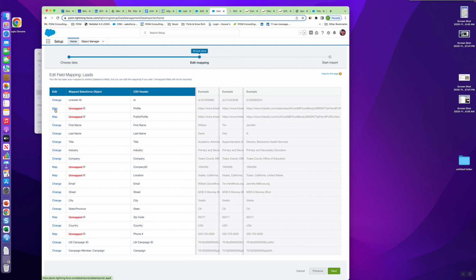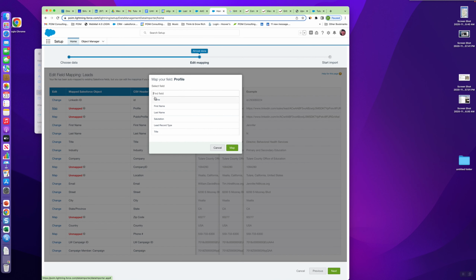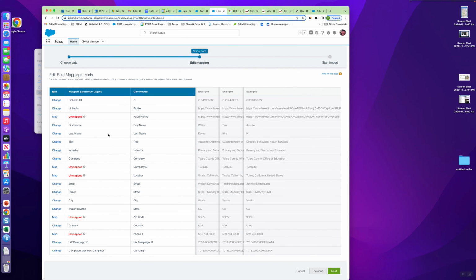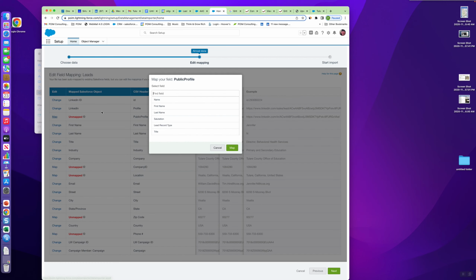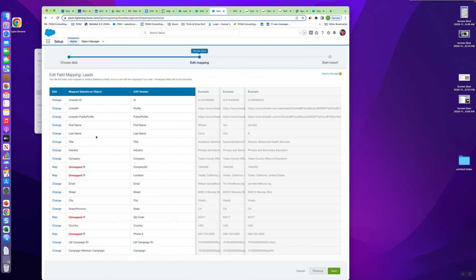Next one is the profile. I'm going to map it. And then I'm going to type in LinkedIn again. And this time it's just the word LinkedIn. So that's the field that we have, the LinkedIn profile. Here, public profile. I'm going to type in LinkedIn or start to type it. And then I could scroll this up and down a little bit. At the bottom, I've got my public profile.